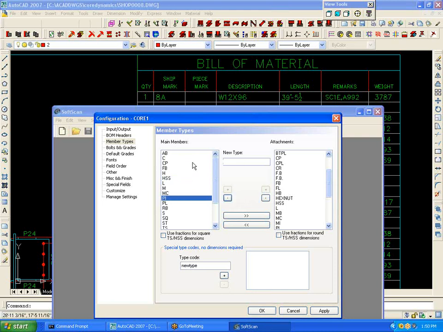Now the type codes that you're looking at here require some kind of dimensional fields as part of their shape name. For example, a W is expected to have something by something. In this case, a 12 by 96. You can also have type codes that have no dimensions required. For example, I added new type. Whatever that happens to be, no dimensions are required. You add to this list, SoftScan will process it and export it.